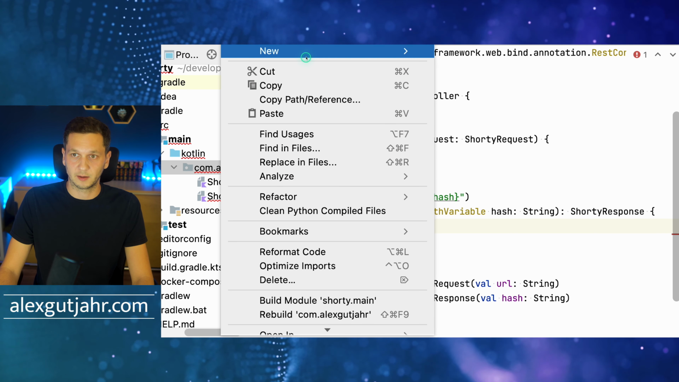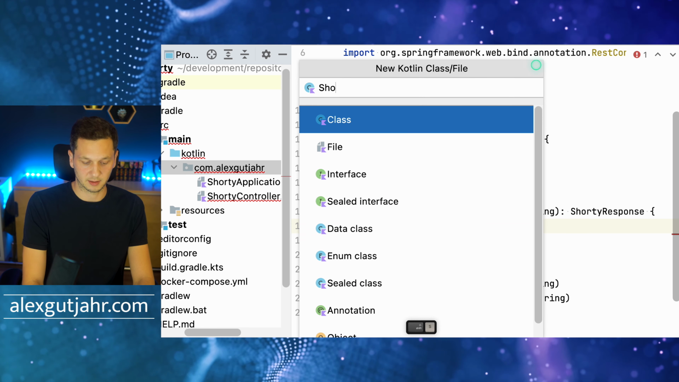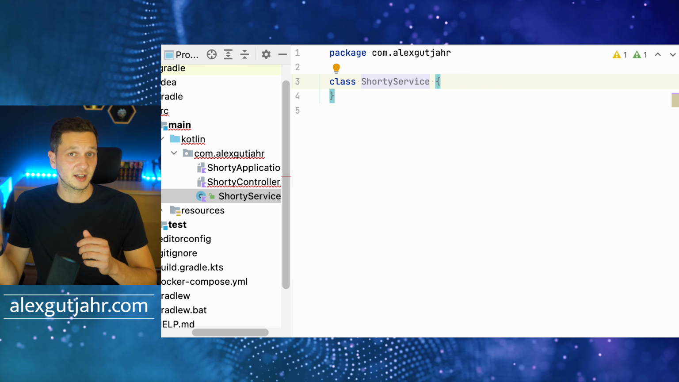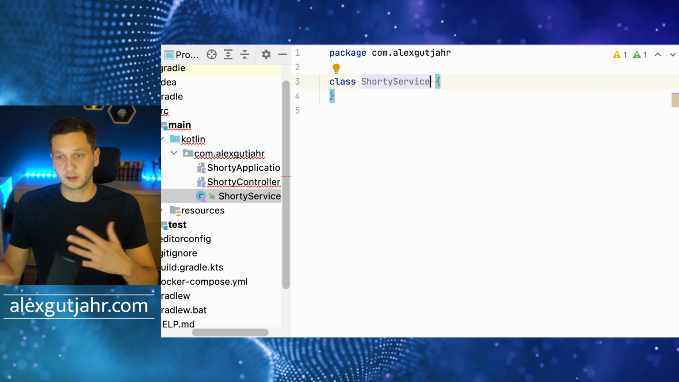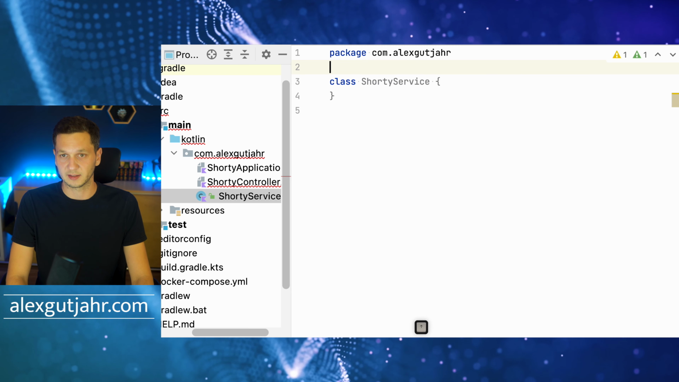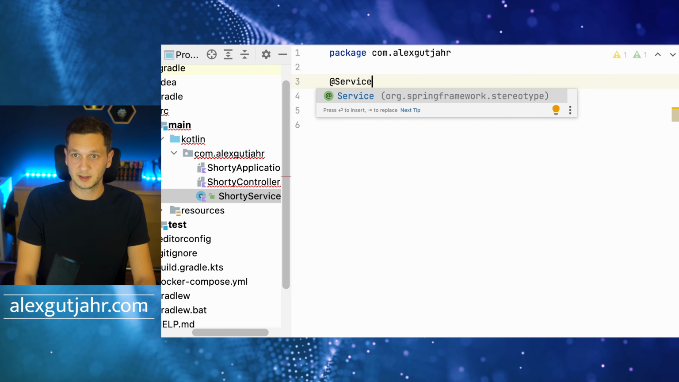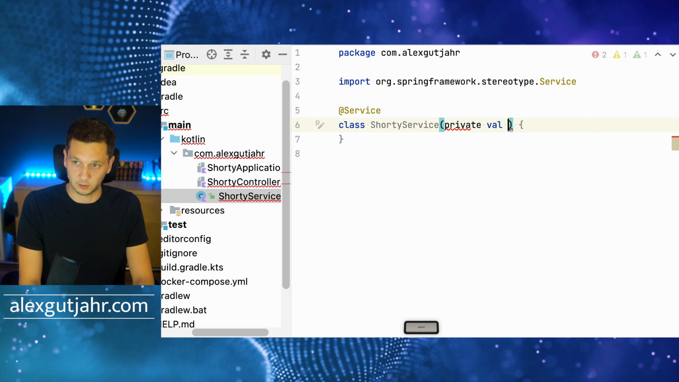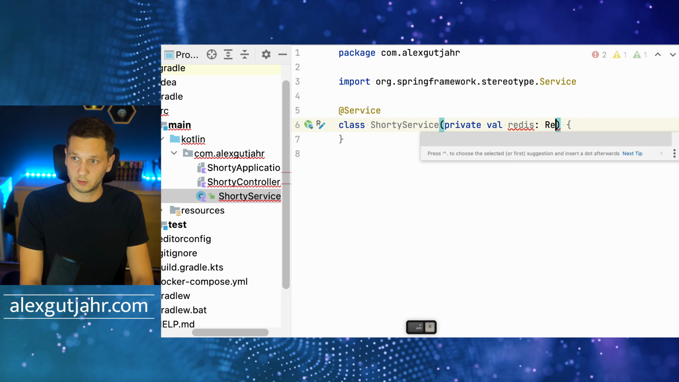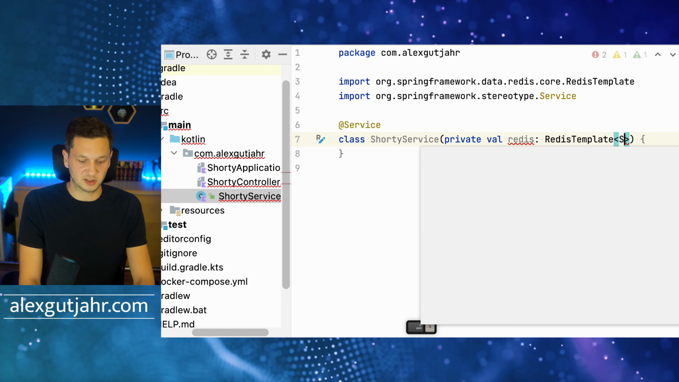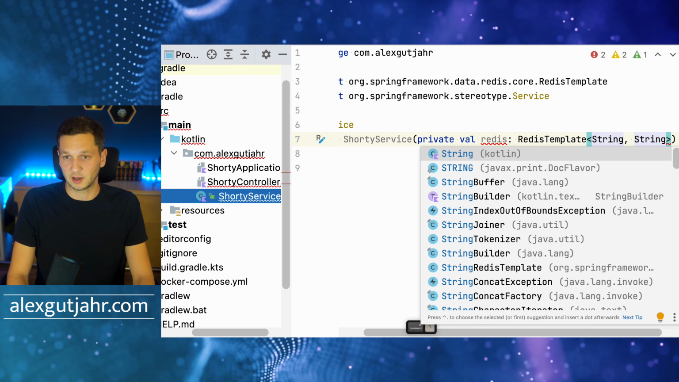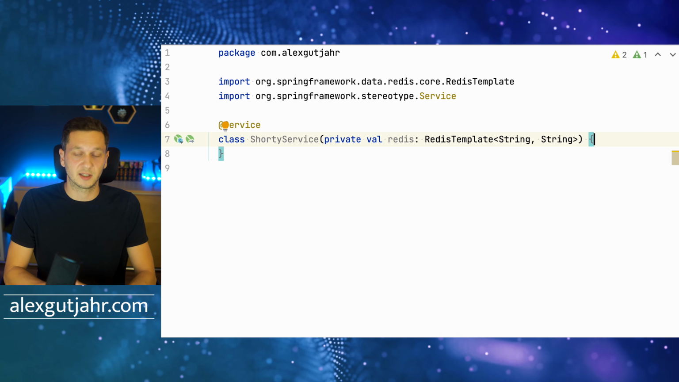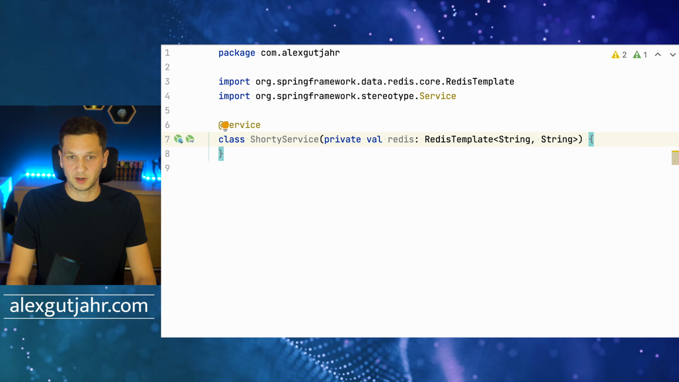So the next thing that I want to do is create a ShortyService. And that service is responsible for hashing a URL and then storing it in Redis and also retrieving it back from Redis later on. So let's make that a service. And what we definitely gonna need is the RedisTemplate. So let's just do RedisTemplate. And we're just storing strings and strings. So it's the hash and the URL. So we can just do this, and since we're using the Redis starter, it's already pre-configured for us.